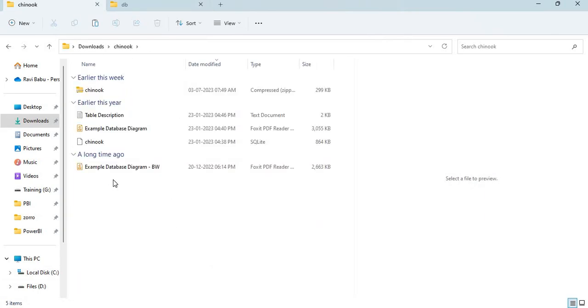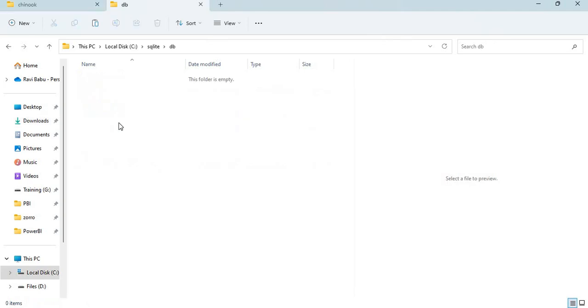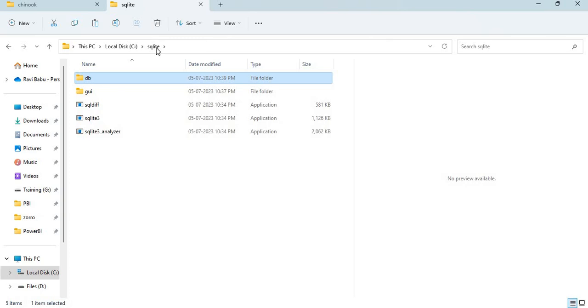So I'll just copy this file. This is a SQLite file. It is a Chinook database, and I'll copy it into the DB folder. Right. Okay. Now I'll go back to the SQLite folder, which is the main folder.